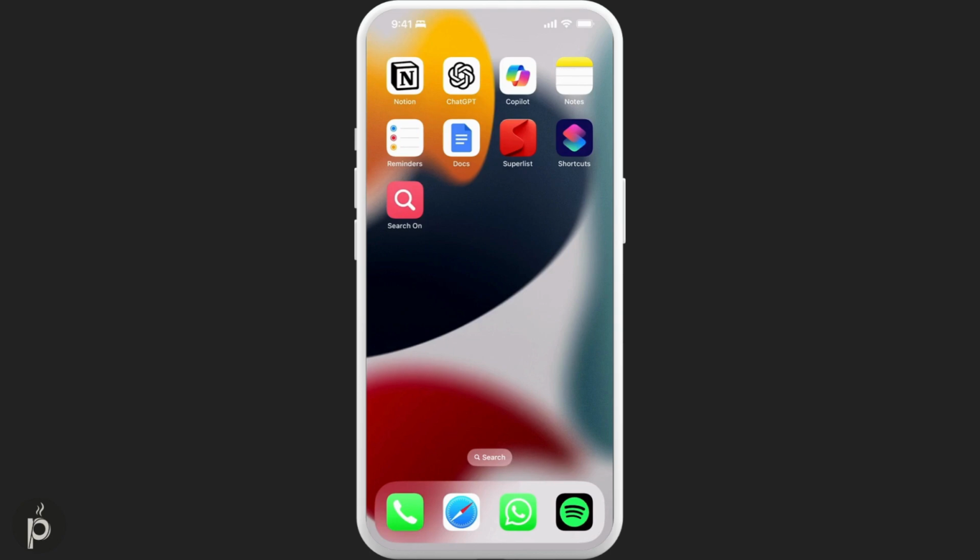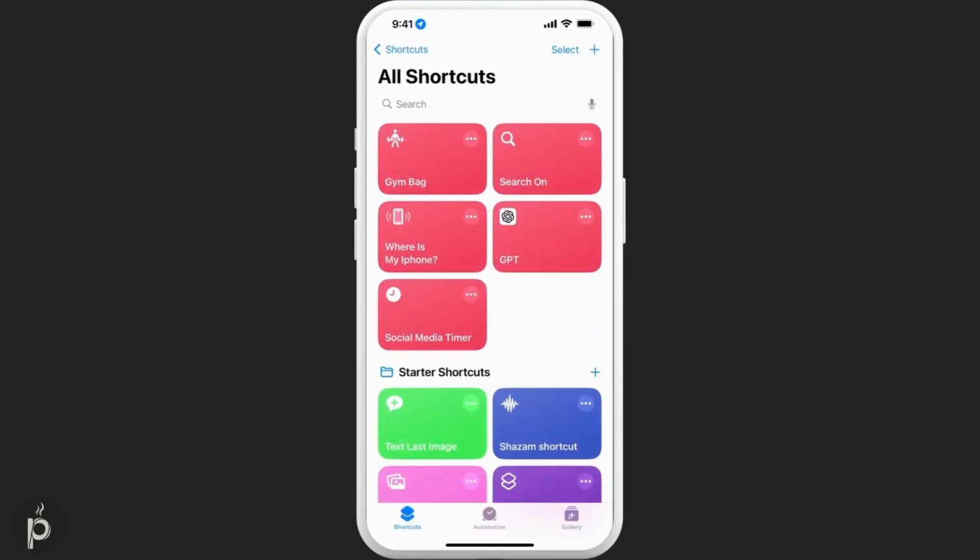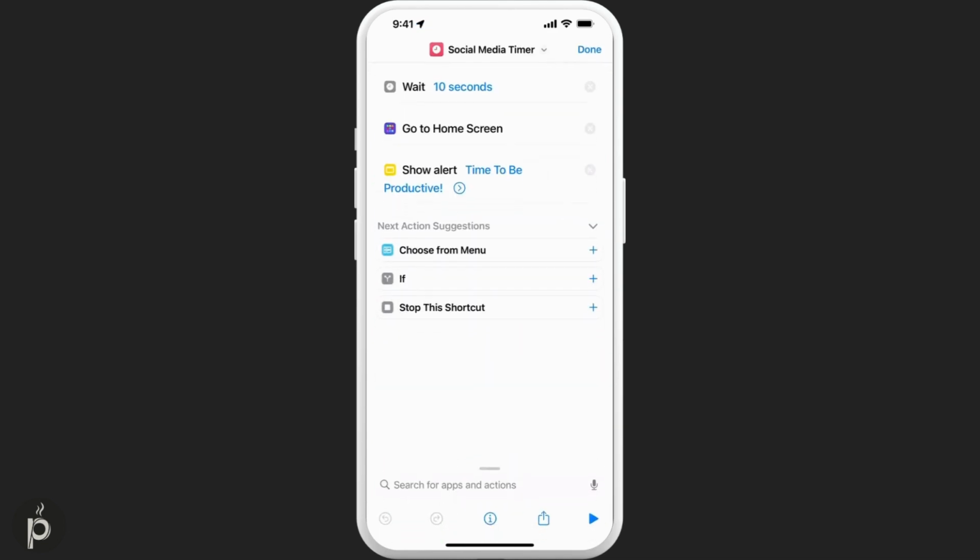To configure this automation, simply head to the Shortcuts application on your iPhone, and here you see the social media shortcut. Here I have the wait command. Unfortunately, it is in seconds. I haven't found a way to change this into minutes or hours, but obviously you can increase or decrease this as you wish. Also, you have to type it, which is kind of a pain. So if you want 15, 20 minutes, that's going to be a lot of seconds. But at least you have that option.